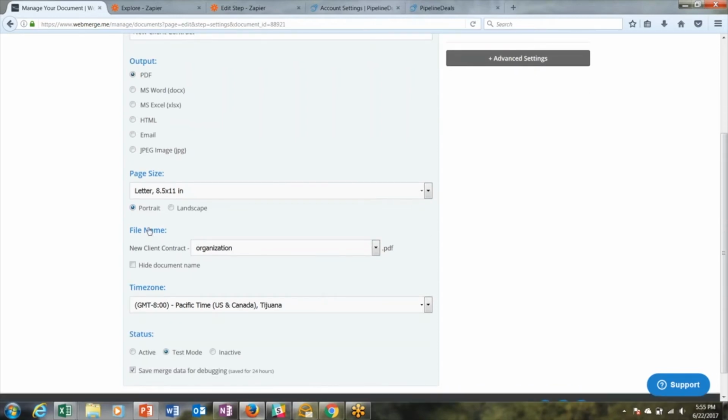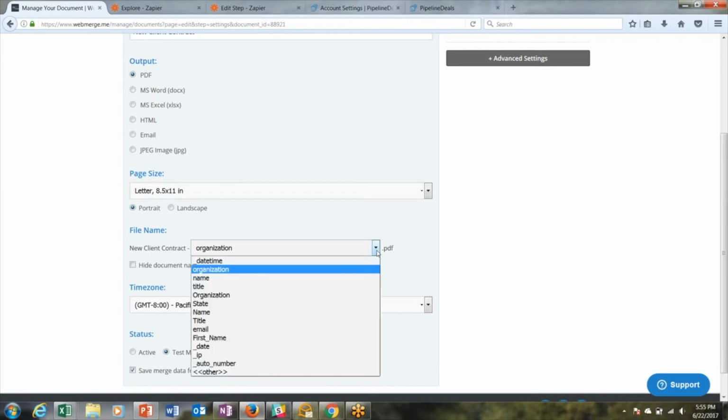Then you're going to choose what you'd like to name the file by using merge fields. So our document template is named New Client Contract, but you may populate this hundreds, if not thousands of times per month and store this someplace and want to be able to find it later if needed. So what we like to do is to name the document each one is created by the merge data that gets sent over from your data source being PipelineDeals.